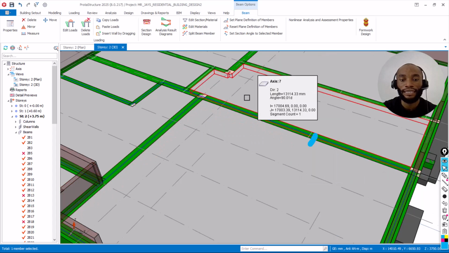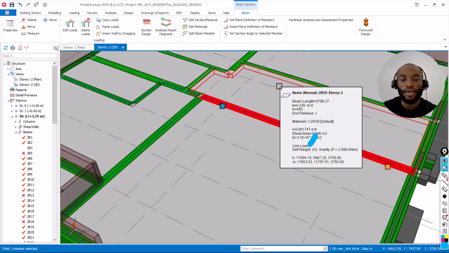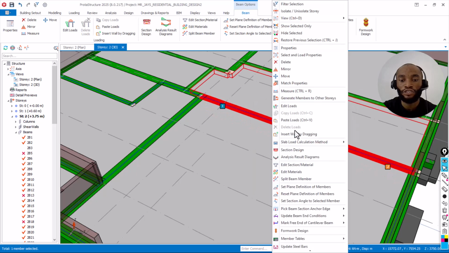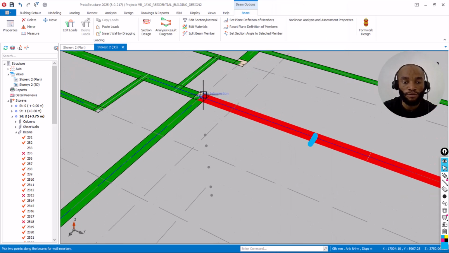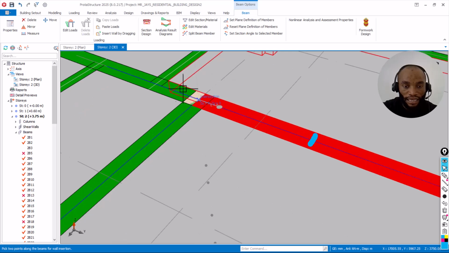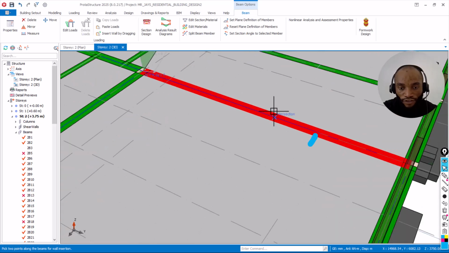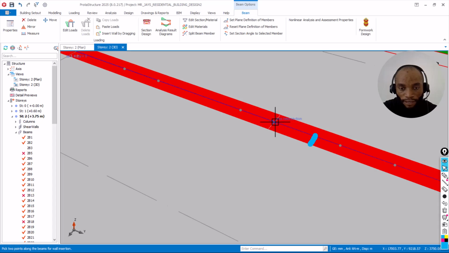I will then come now and click on the beam here. Okay, I'll right click and I'll see this option here, insert wall by dragging. I'll click on this and zoom in a lot on this place. Okay, that's fine. Click here, and I want it to end on this grid line here. And I'll click on the next place where I want it to end.